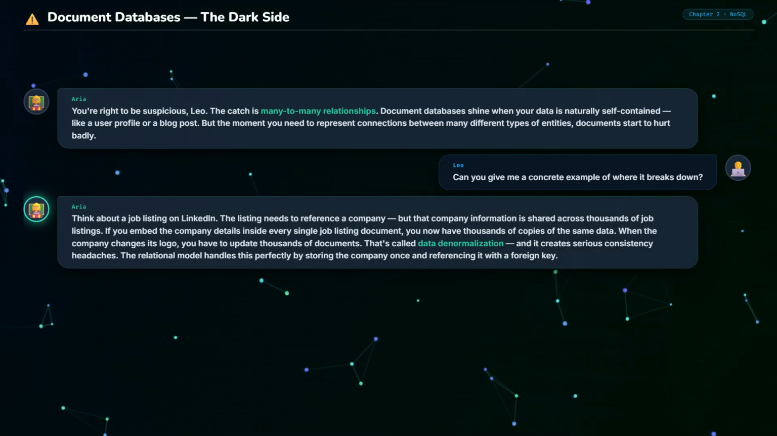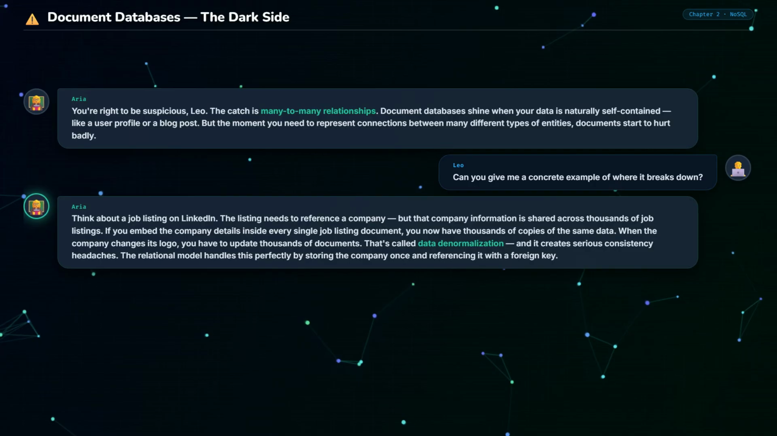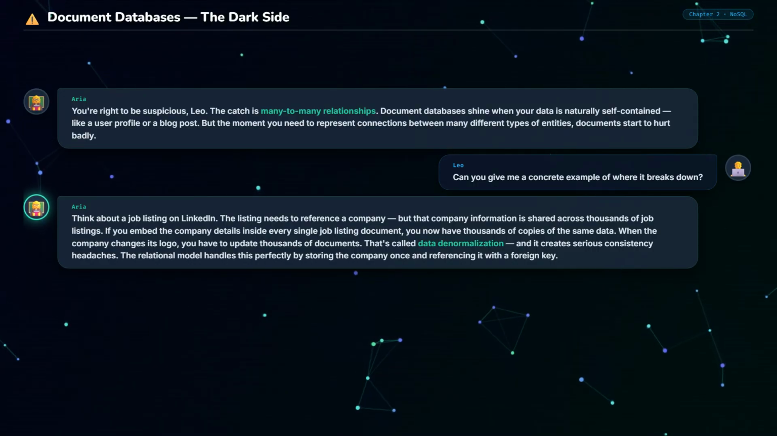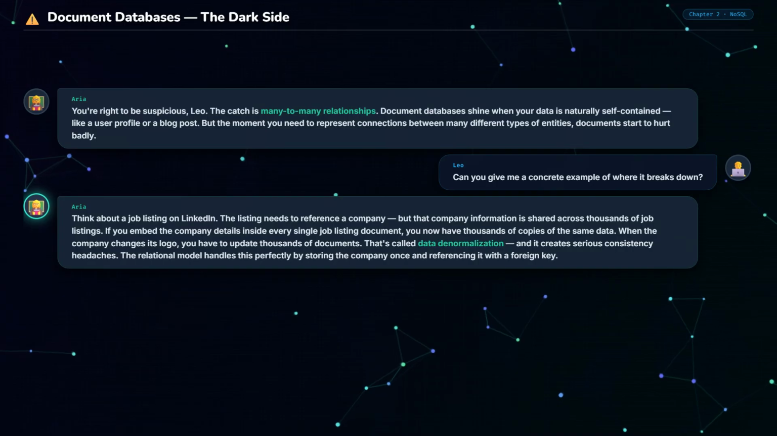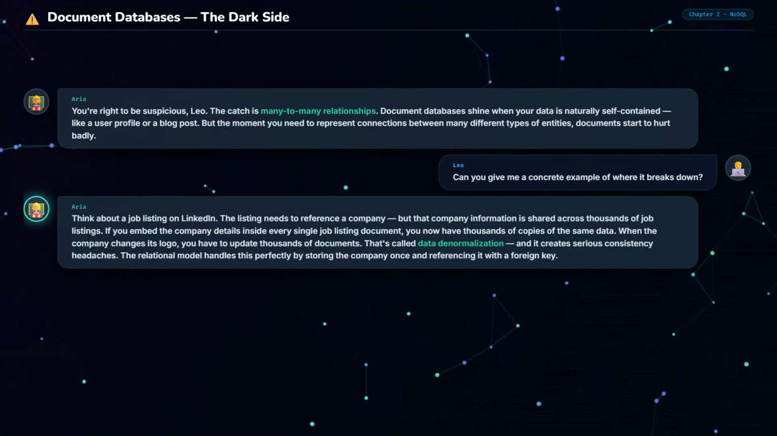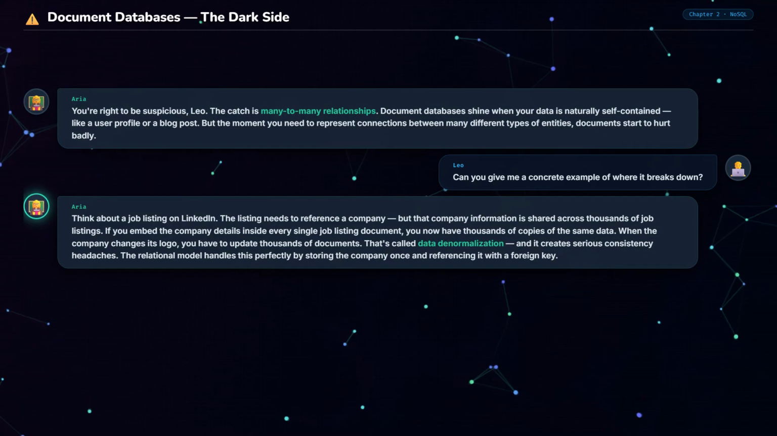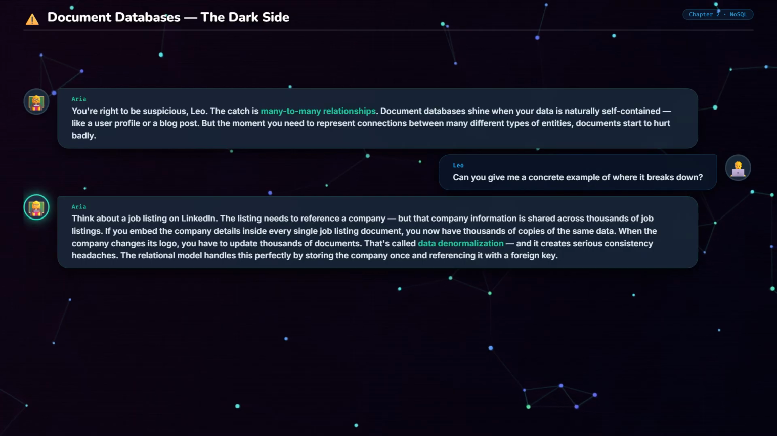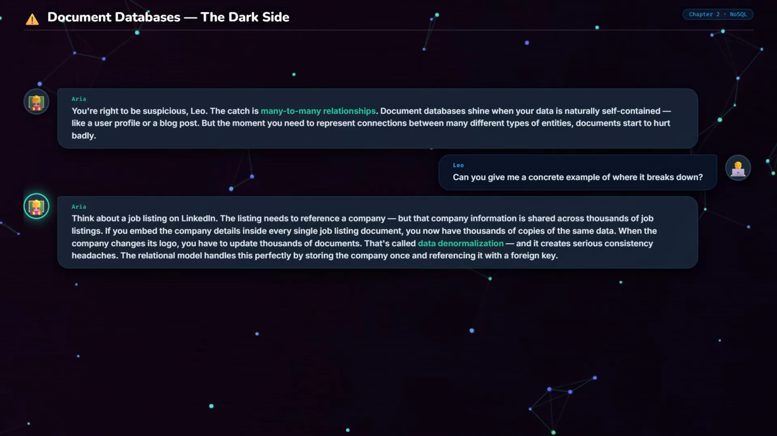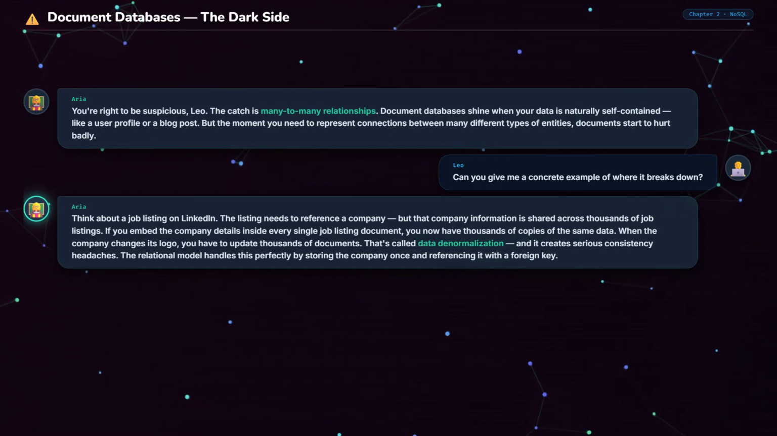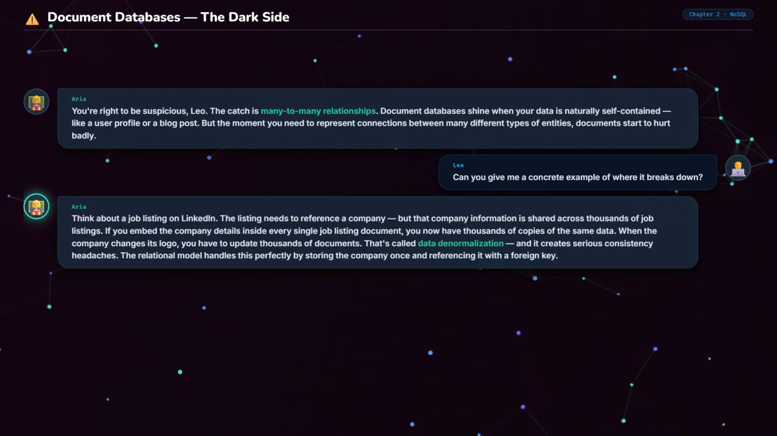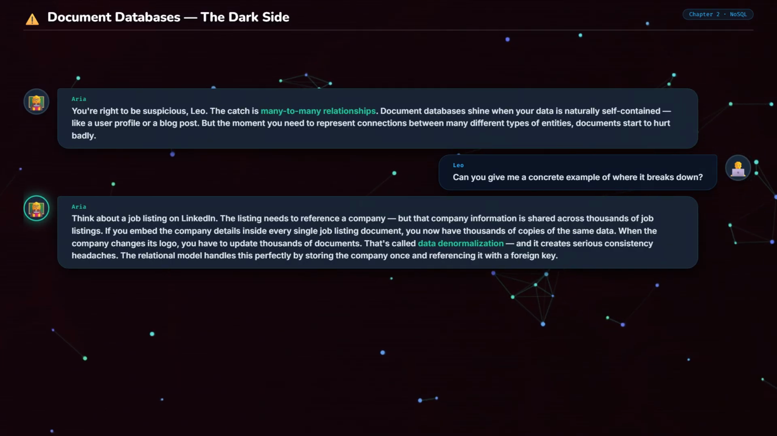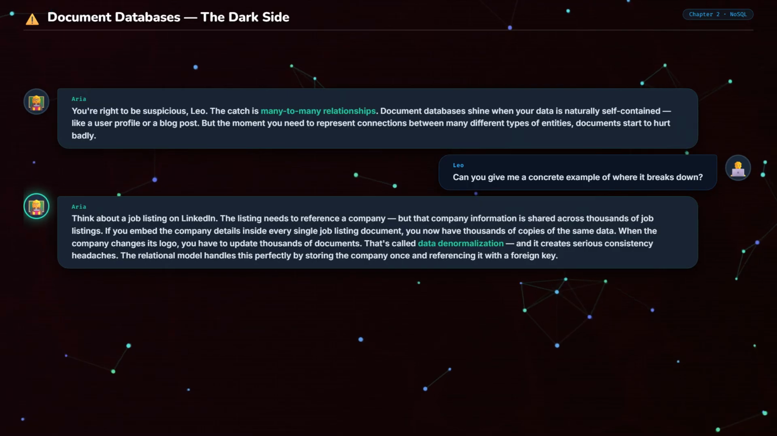Absolutely. Think about a job listing on LinkedIn. The listing needs to reference a company, its name, logo, description, founding date. But that company information is shared across potentially thousands of different job listings all at the same time. If you embed the full company details inside every single job listing document, you now have thousands of exact copies of the same company data scattered across the database. When the company changes its logo or updates its description, you have to find and update thousands of separate documents. This is called data denormalization, and it creates genuinely serious data consistency problems.